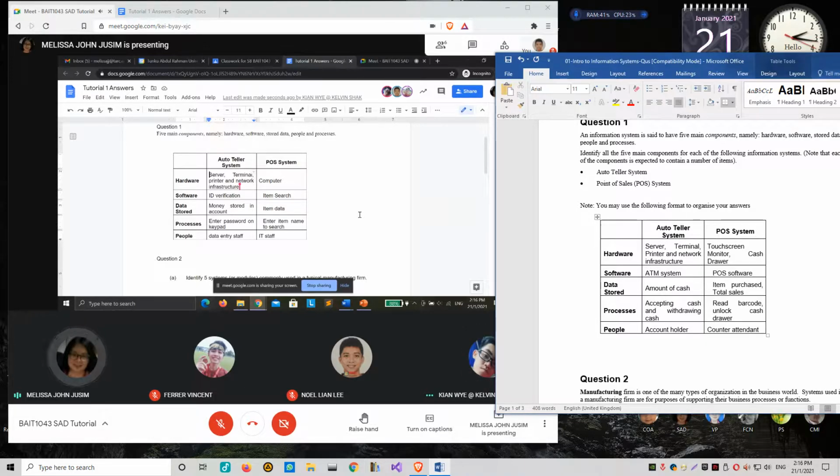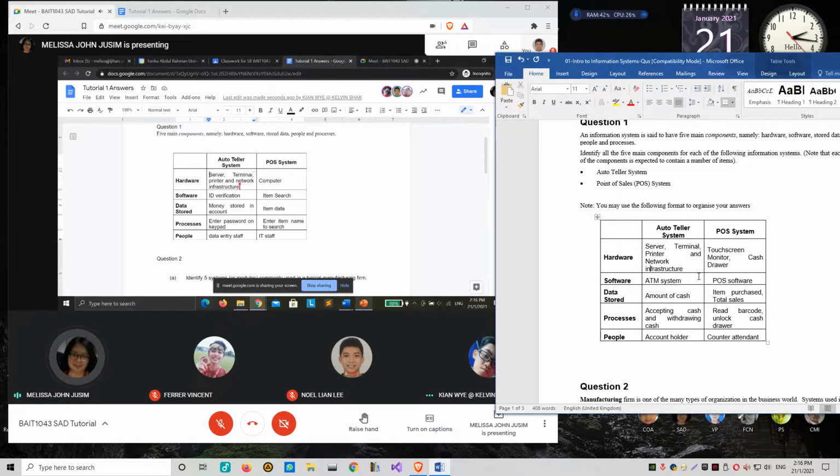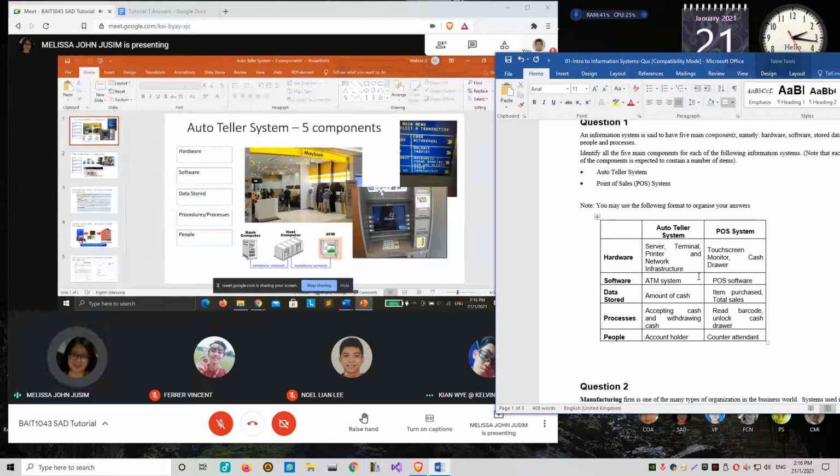You need more than one hardware for the auto telesystem to work. If you look here, this is just a machine, right? We don't link it to the server? Must link to the server. So the server is another hardware. And then how do we link it? We need the network infrastructure as well, correct? You get what I mean already?